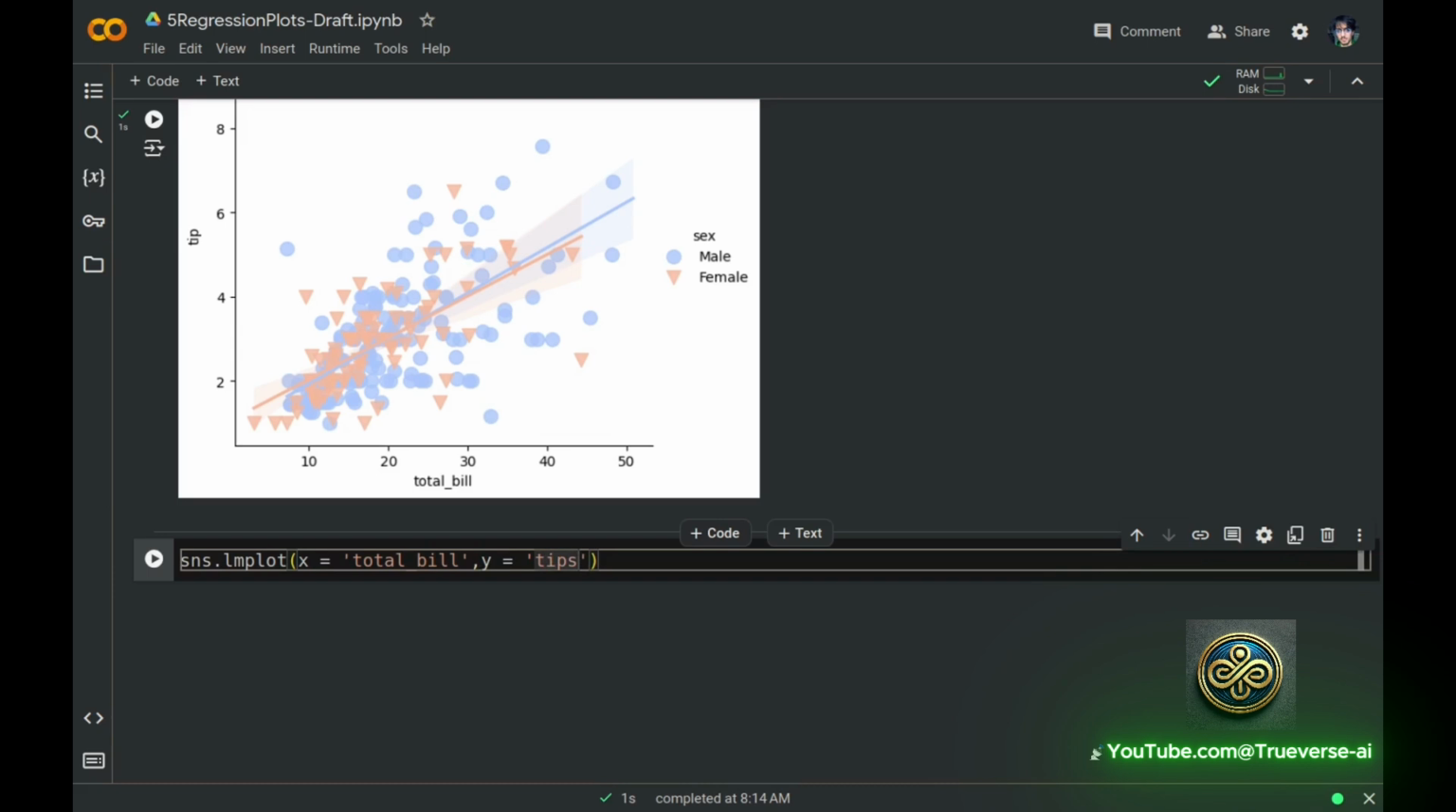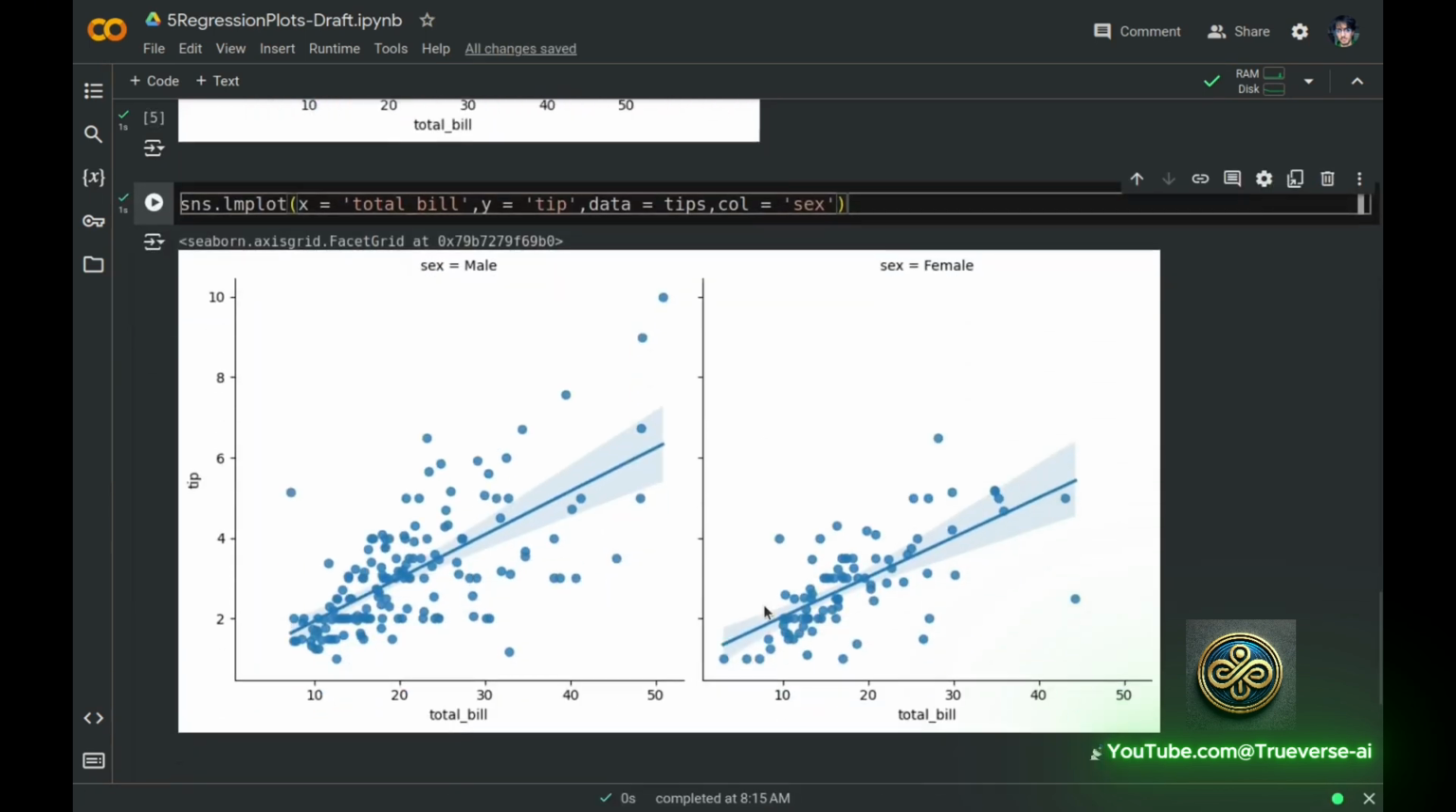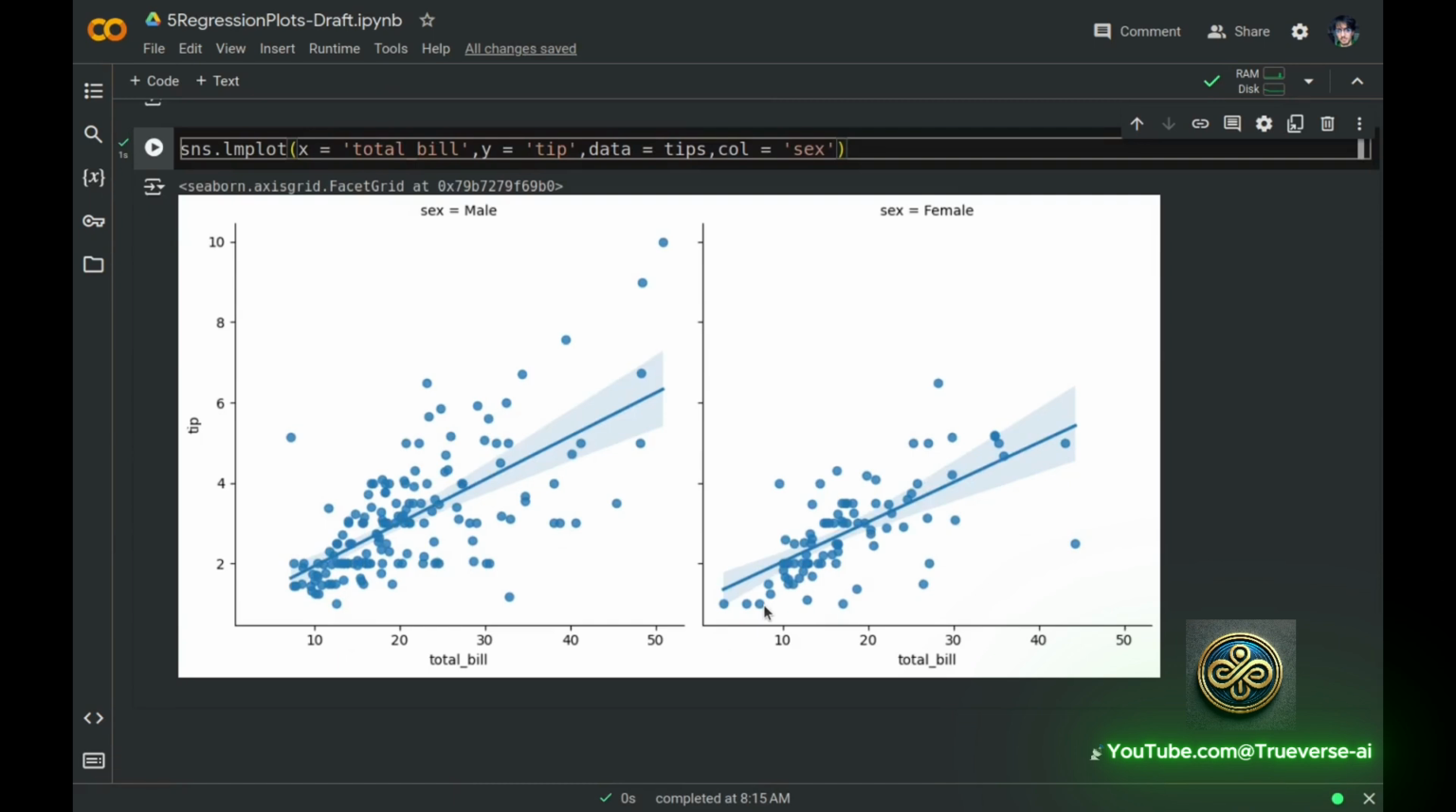Oops, sorry. We're going to plot the tip based on the tips data set. And here there is an argument that I can pass in, which is the sex column. So now, as you can see, we have 2 separate regression plots, one for male customers and one for female customers, in 2 different columns. This helps us compare the 2 groups side by side.